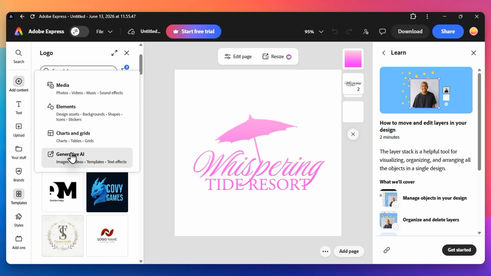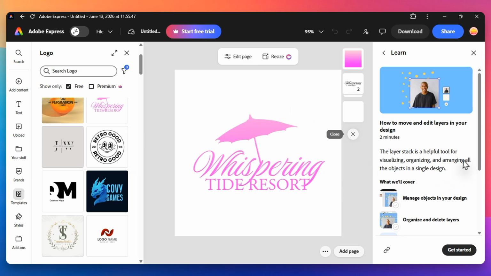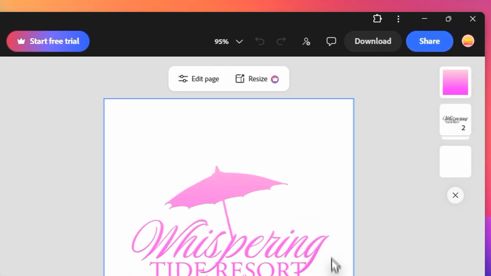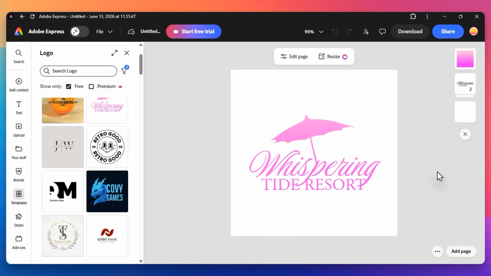Keep your canvas blank and head over to the Elements tab on the sidebar. Select the Shapes option to begin manually layering geometric icons and lines to form a structured base for your design.